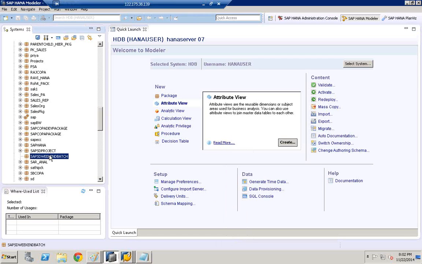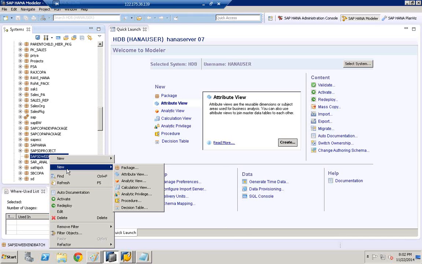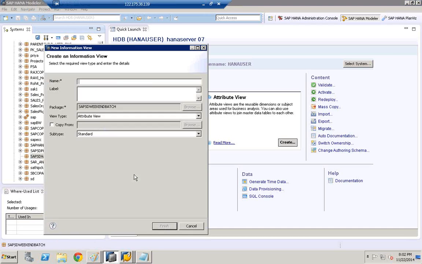Right click on the package, new, click attribute view. Attribute view is an information view. These are information views. Always start the attribute view technical name with AT underscore customer, best practice.